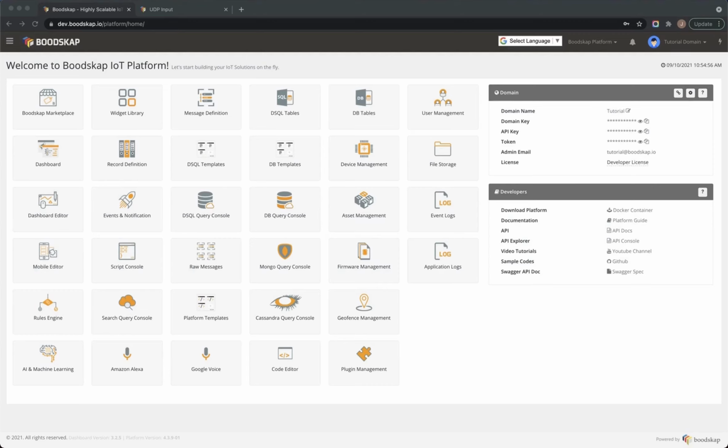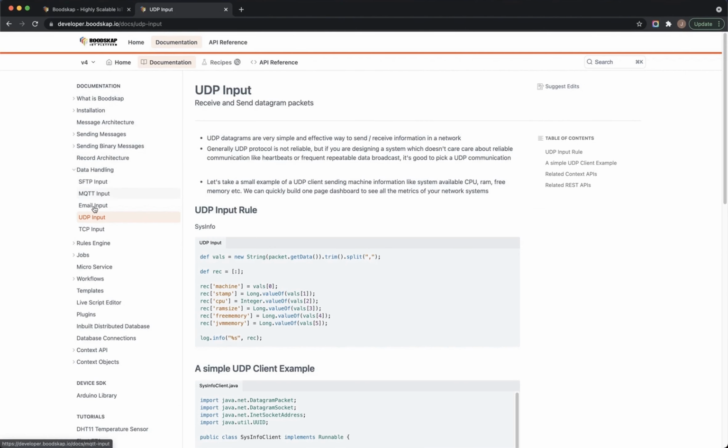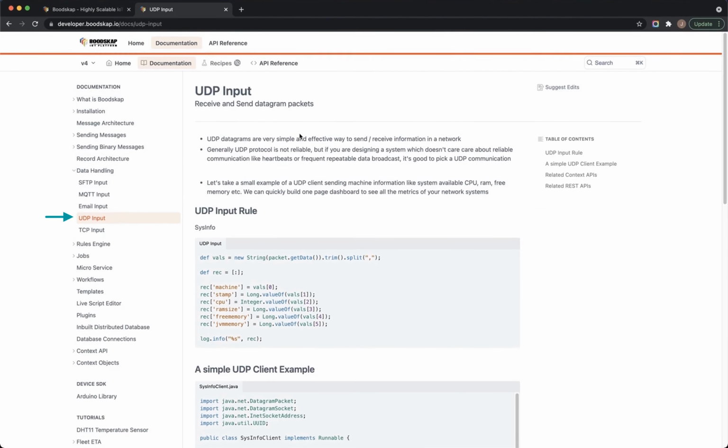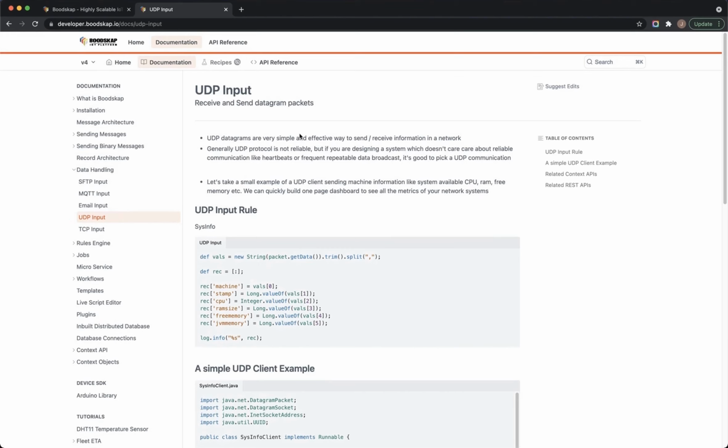In this tutorial, we are going to see how to write a custom UDP service on the platform. Let's go to the platform guide. Click on the data handling section and then the UDP input subsection. UDPs are predominantly used with older generation IoT or M2M devices. The platform easily handles these proprietary data.